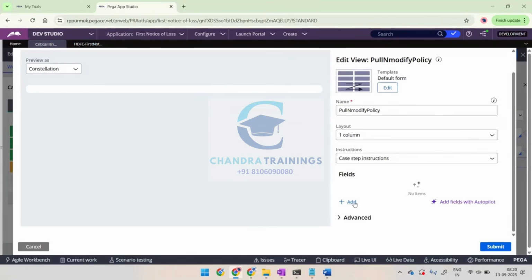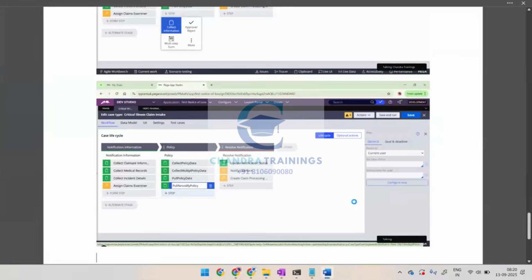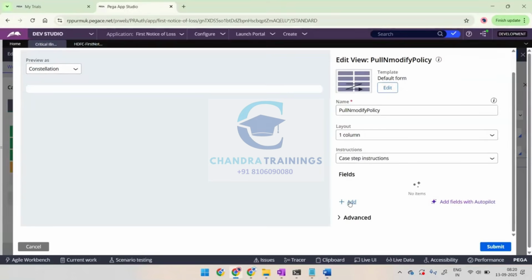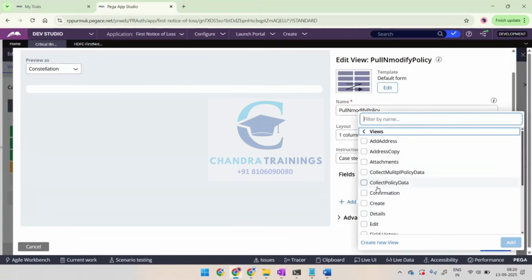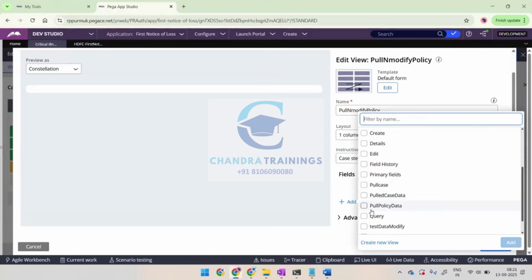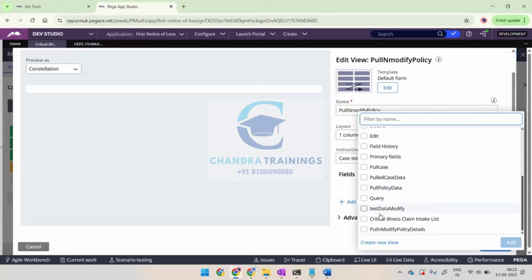Okay. So here, click on add and now go to views. You are not supposed to create a new view. You have to use the existing one. Is this the view we created? No, right. What is the name we gave? Pulgadam. Okay. So this is the view we are supposed to configure here.